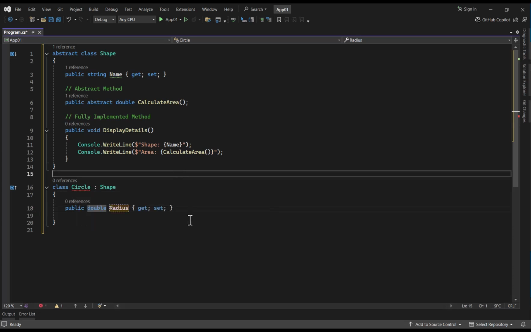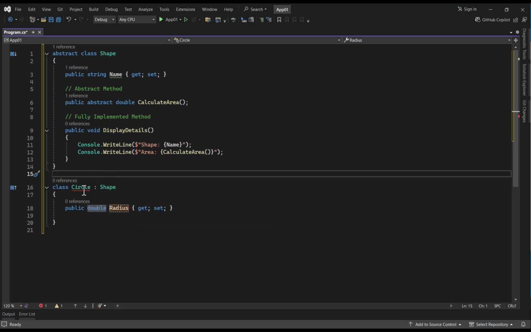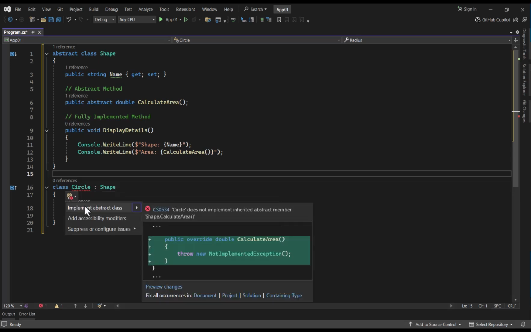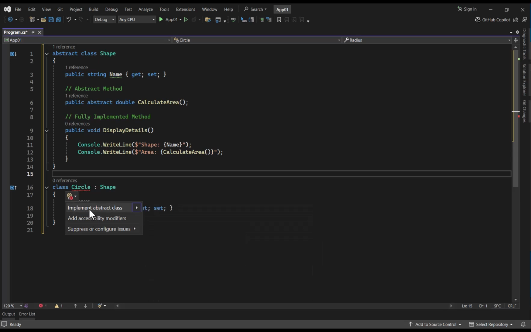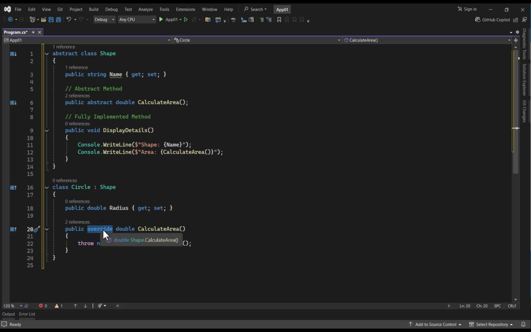As we know, that one is for the circle. And as you can see here, Circle has an issue. I didn't complete my implementation. If you look at the show potential fixes, or click here on this one, it tells you to go and implement the abstract class. If you click on this one, it will use the override keyword that we used before with virtual, and it will override the abstract method with the same name CalculateArea, same access modifier public, and same data type double. And as you can see, this error has gone away.